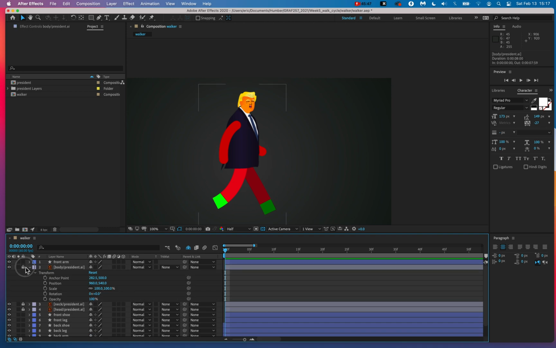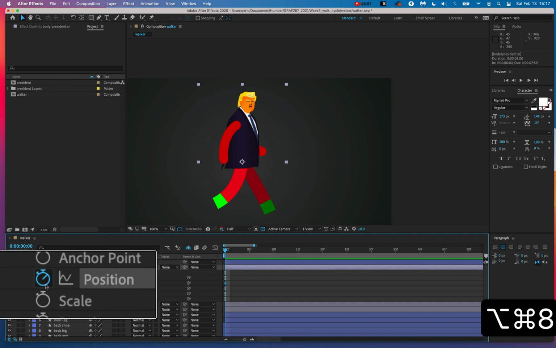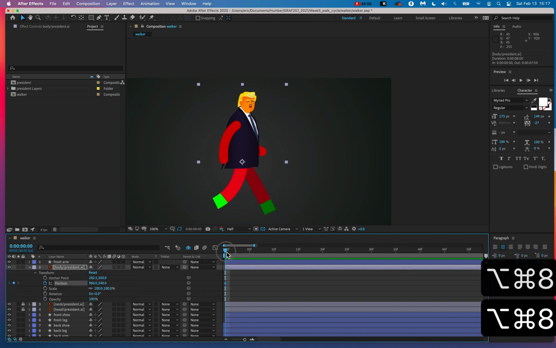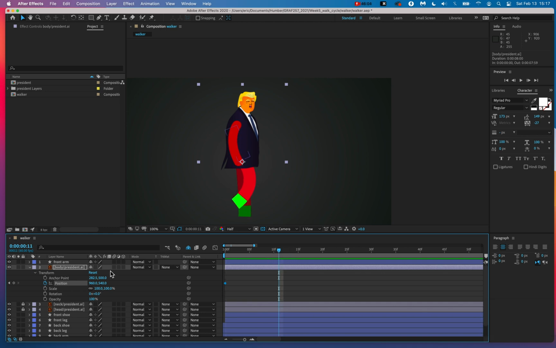Go to the body layer and unlock it. And at the start of the walk cycle, lock in the position. And then move forward to where the one leg is perfectly straight. In this case, it's the back leg. And let's just move the character. I'm going to use the arrow keys, and I'm going to move the body up a bit.